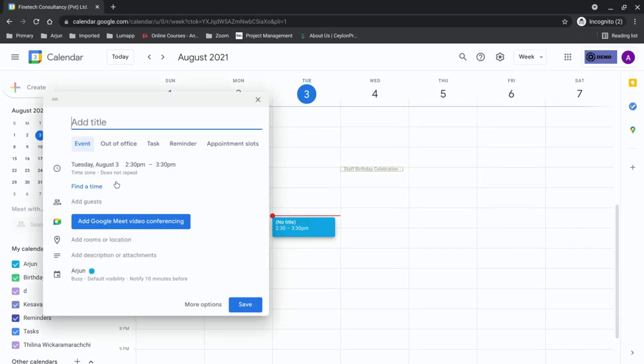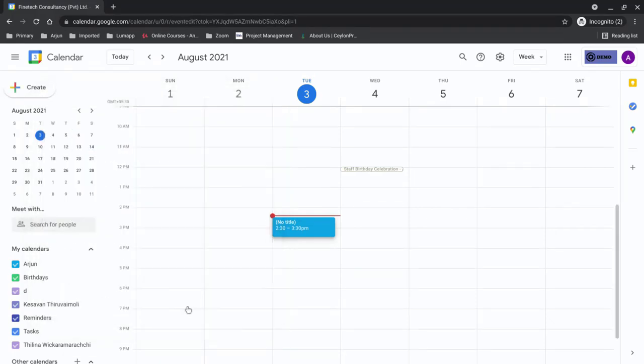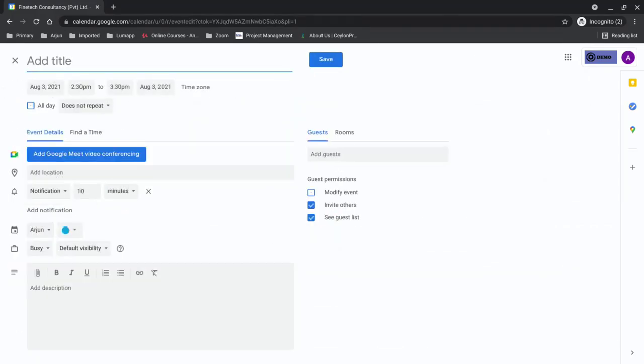As soon as you click on create, you'll see a small window that pops up on your screen, and I'll go to the more options so that I get a bigger screen, which will make it easier for me to create the event. I'm going to name this event, let's say, Google Day. I'm also going to add the word test, so that whoever reads it knows this event has been created for testing purposes.